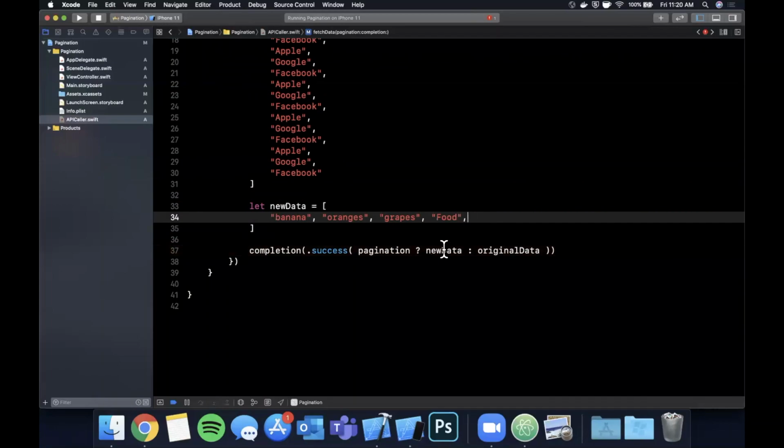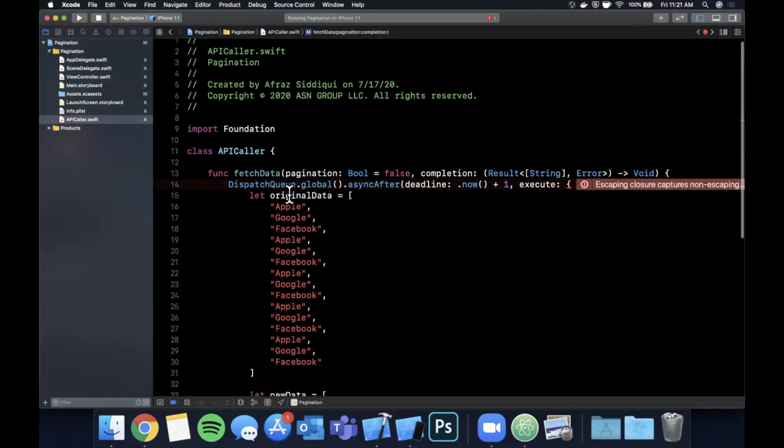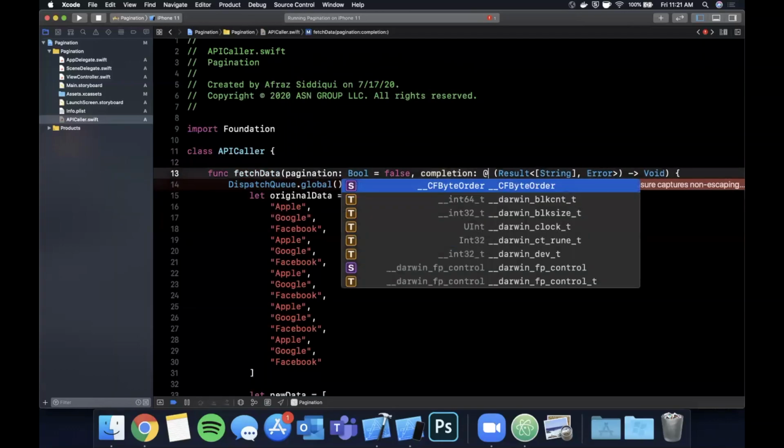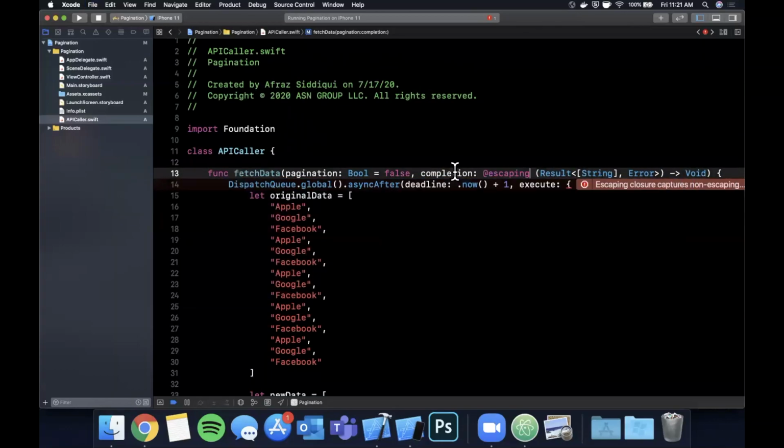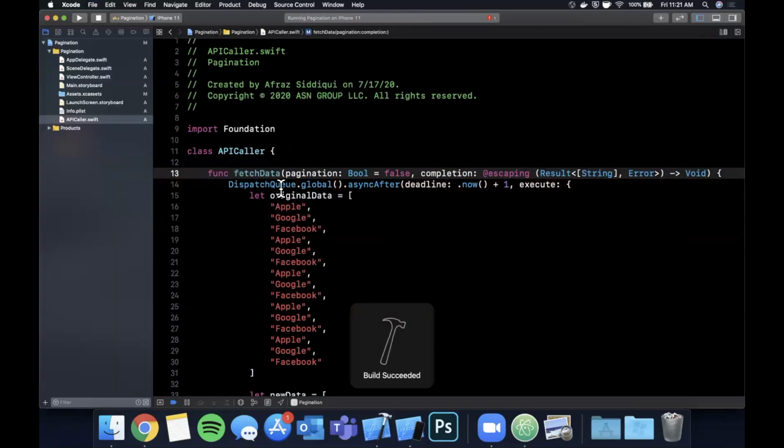So let's see what this is complaining about. Hit Command B, make sure it's building. Okay, we have an error somewhere. So here it's saying DispatchQueue global, deadline now plus one, execute, escaping closure. Okay, we should make this escaping, hit Command B, and that error goes away.